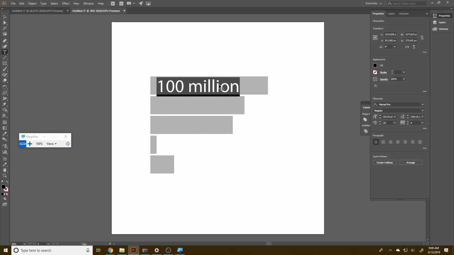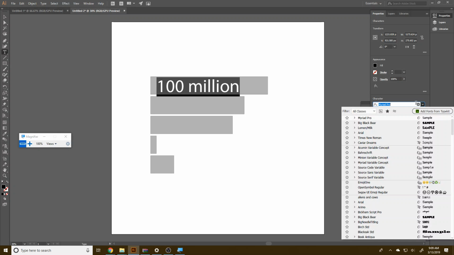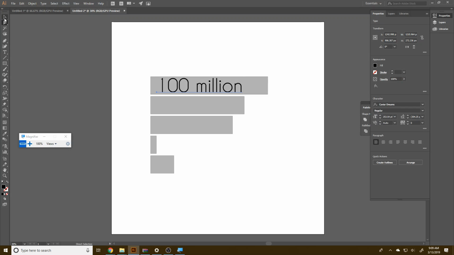And please, please, please change the font to something other than Myriad Pro. Don't keep the first thing you see. Keep something different, right? So I'll change this to Caviar Dreams or something clean looking. That's fine, right? And then I'll just resize it so it'll fit.